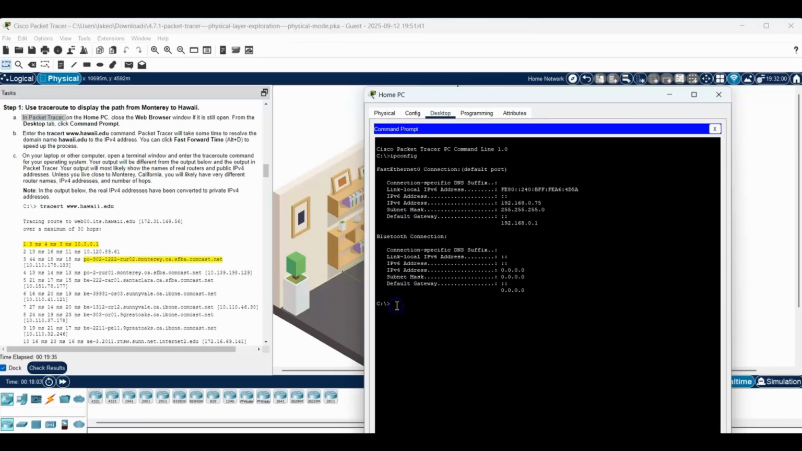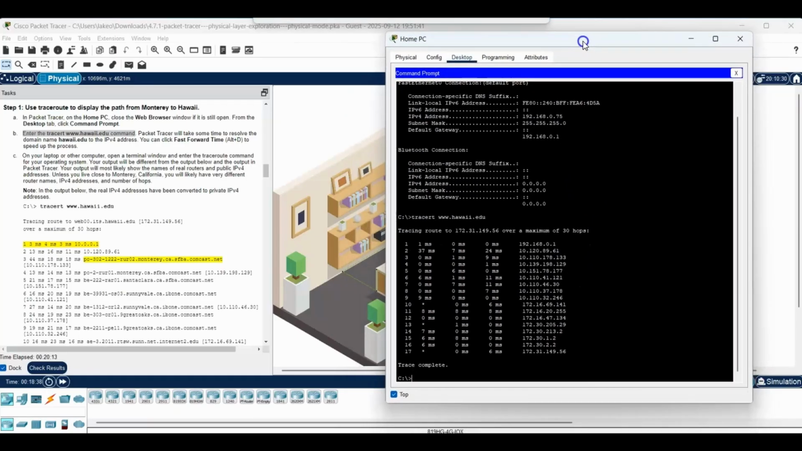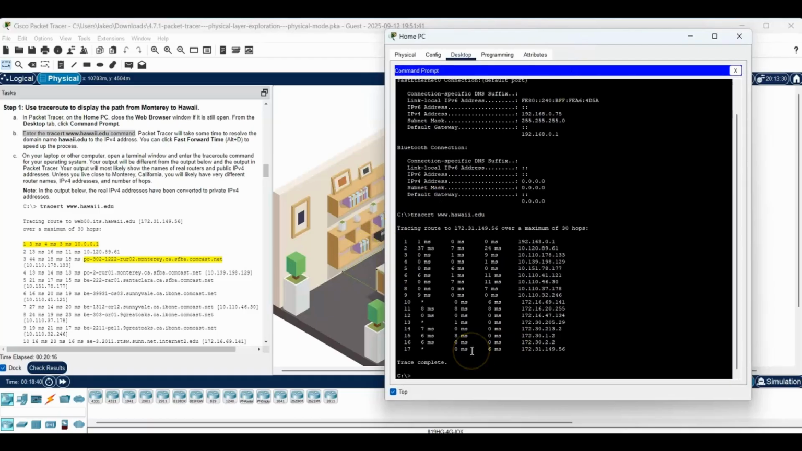And I'm back here at my prompt and I want to enter this command, tracert space www.hawaii.edu, and then hit enter. And what it is doing is it's finding out how it gets to that server in Hawaii. What is it doing? What are all the hops? What are all the addresses it's going through? How long do all of them take? And it says you can click fast forward to speed up the process if you want to. But we're already done here.